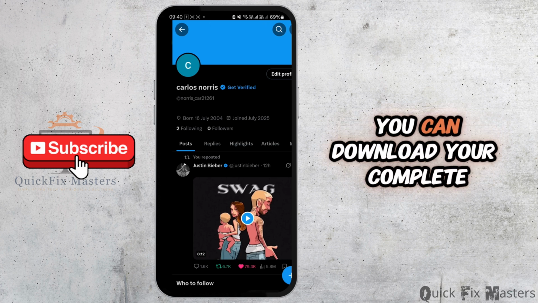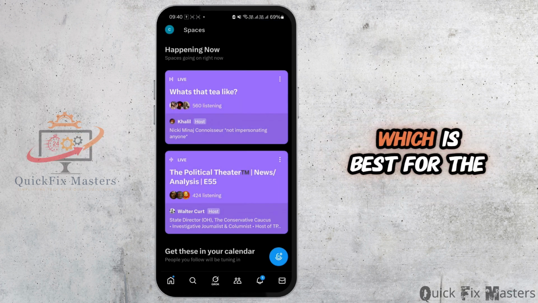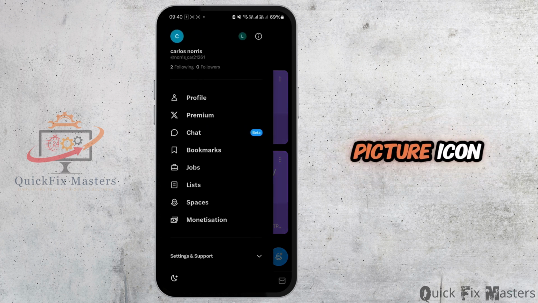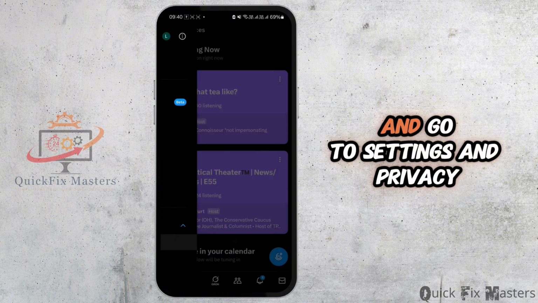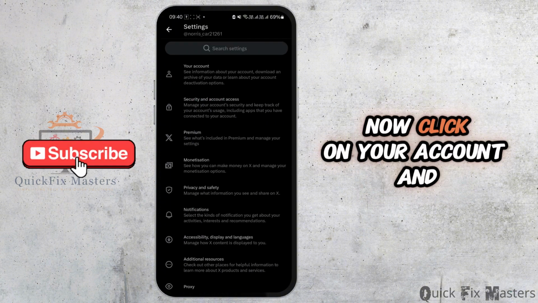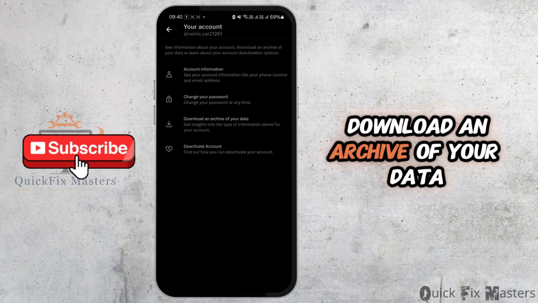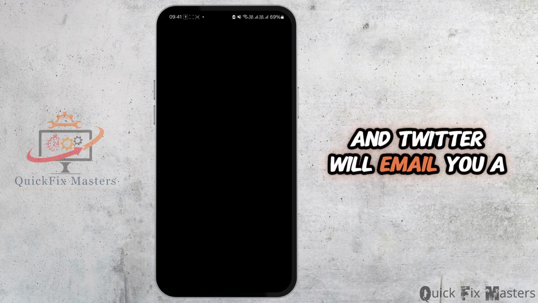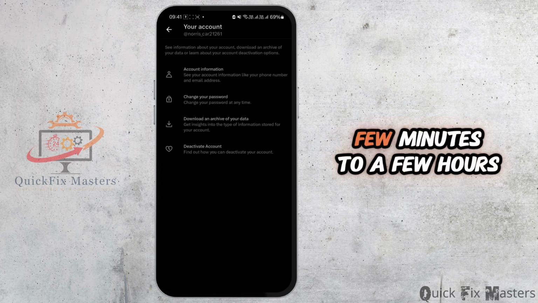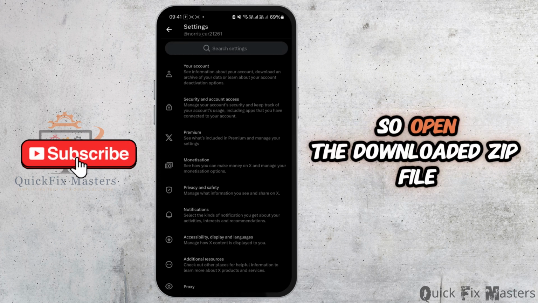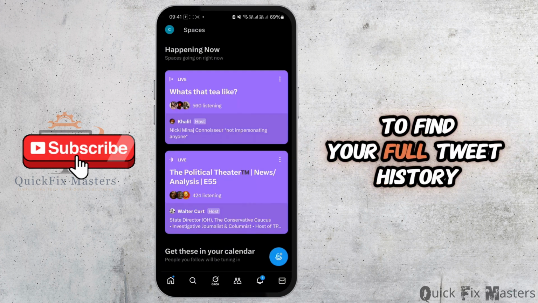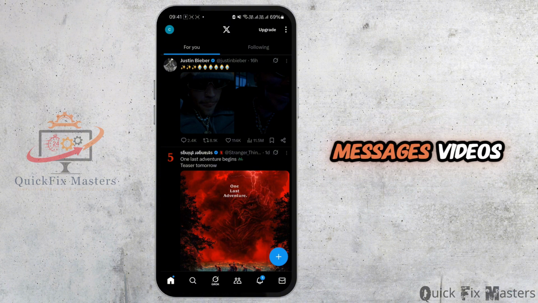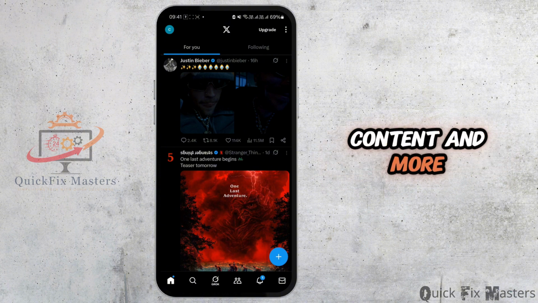Another thing you can do is download your complete Twitter archive, which is best for the full history. For that, you need to go to your profile picture icon, tap on settings and support, and go to settings and privacy. Now click on your account and tap on download an archive of your data. Enter your password and confirm, and Twitter will email you a download link. This may take a few minutes to a few hours. So open the downloaded zip file to find your full tweet history, such as likes, followers, messages, videos, content, and more.